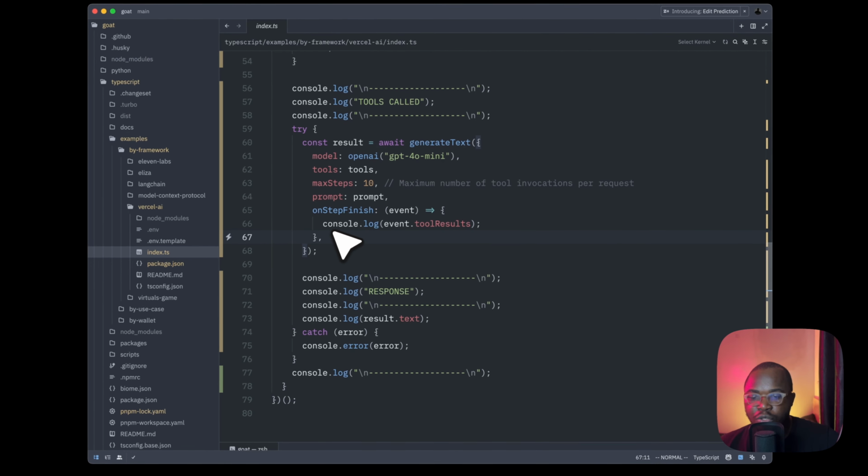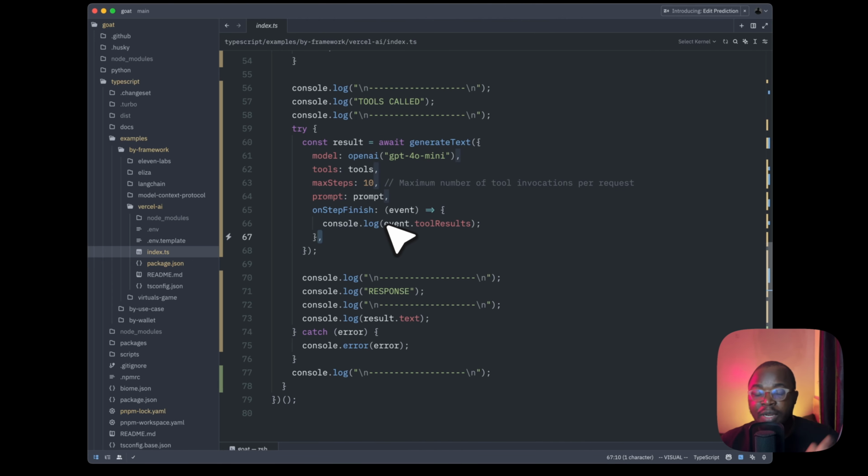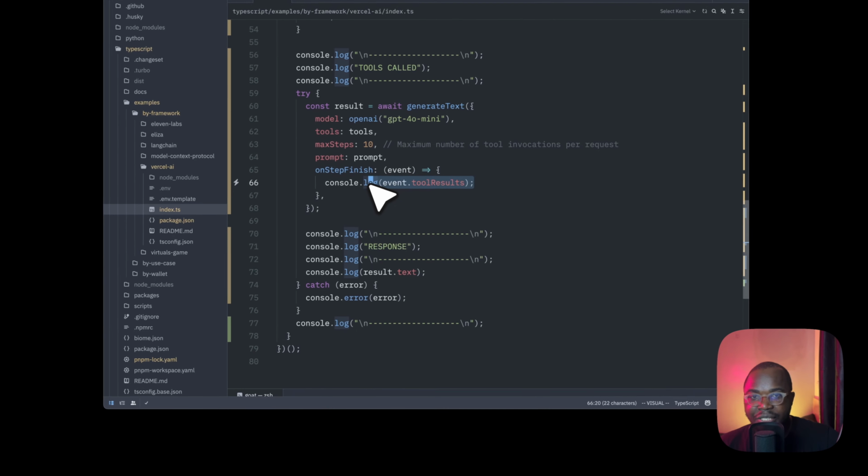Also, this is a callback hook that you can use to see all the tools that the AI agent is using. So when it processes the prompt, it figures out the tools to use and we can see the types of tools it's calling. Now let's run our AI agent and see the magic.